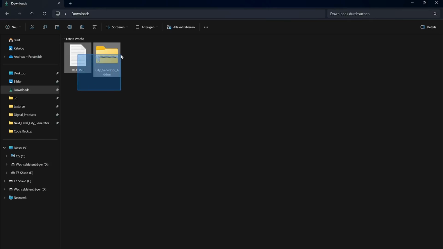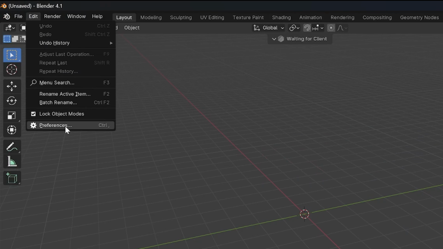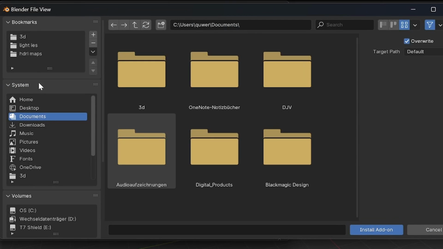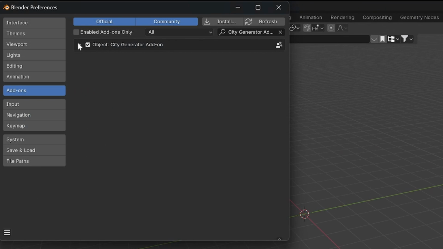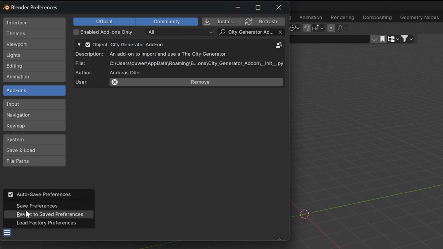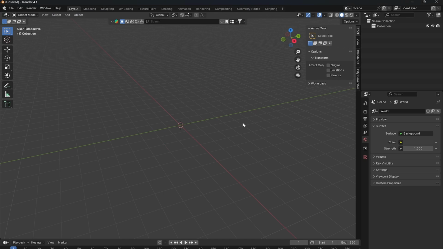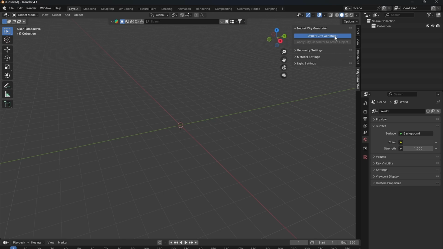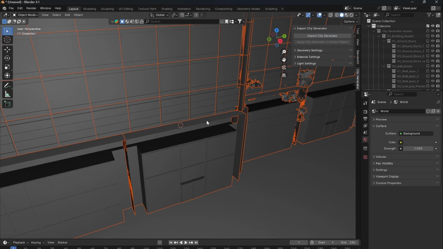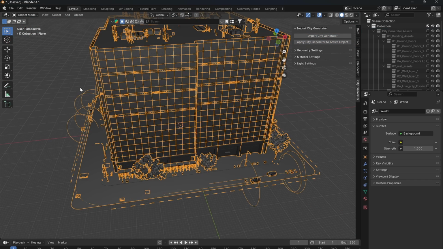Here's a short video on how to use it. So these are the city generator files. Let's open up Blender and go to Edit, Preferences, Add-ons and install the zip folder. Just click Install Add-on and let's enable it. And save the preferences. So let's close this, and in our viewport, if you just hit N, we have this city generator tab right here in the side panel. All we have to do now is click import city generator, or you can append it to an active object.